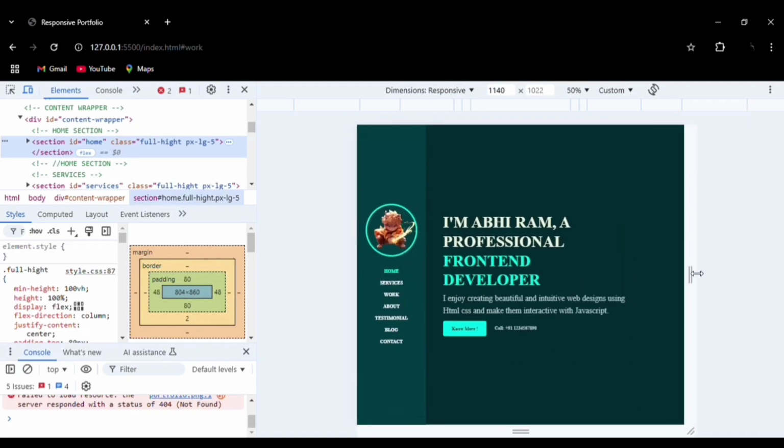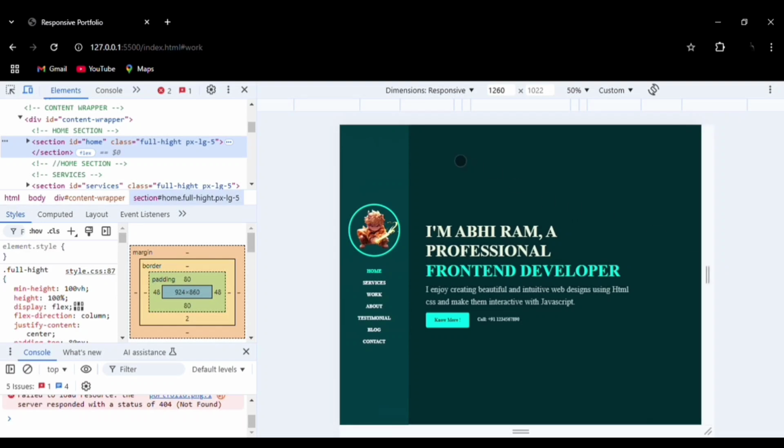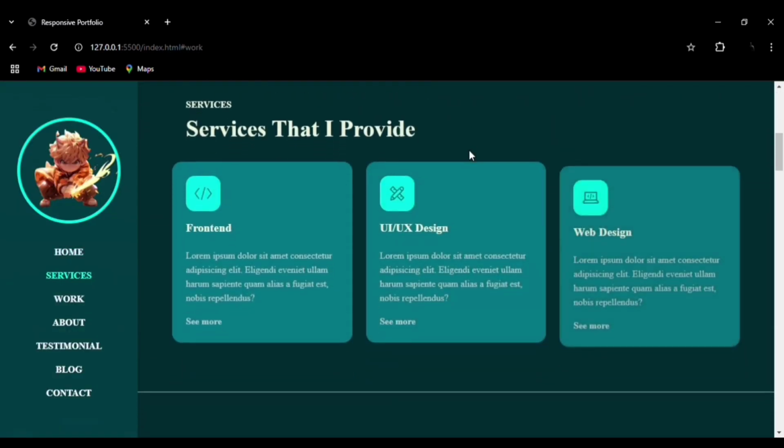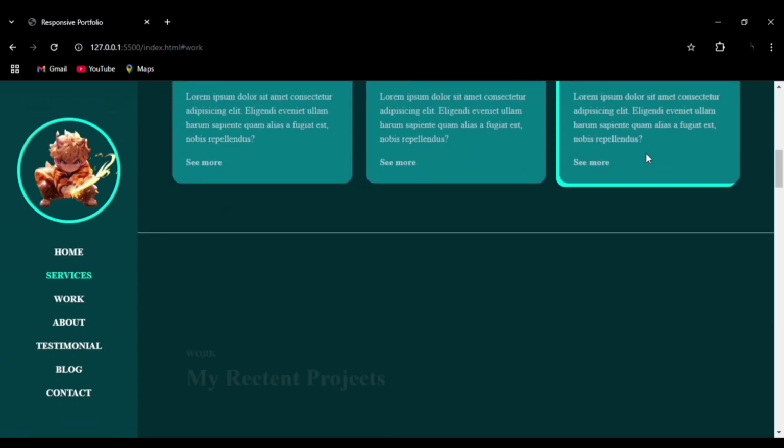Entirely professional and responsive portfolio website made entirely using HTML, CSS, and JavaScript. The source code is available in the description.